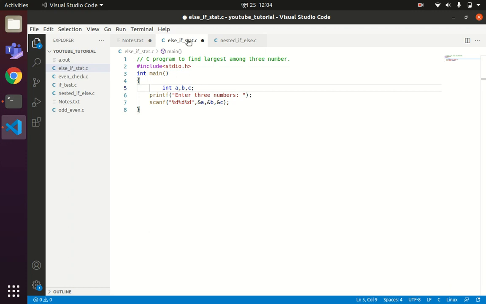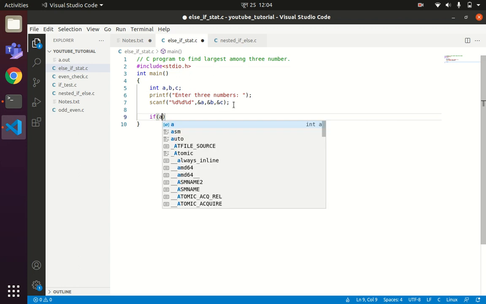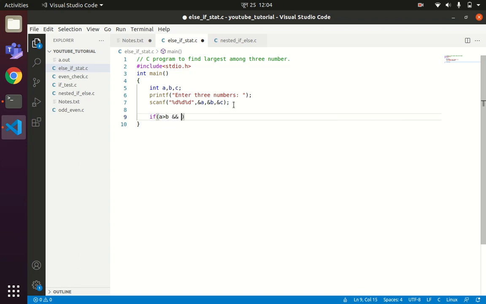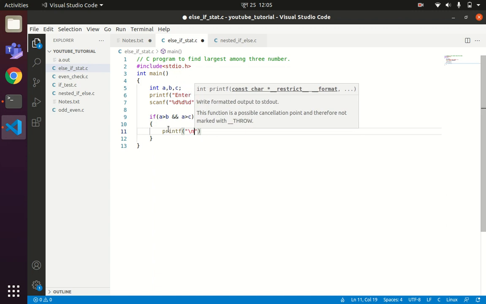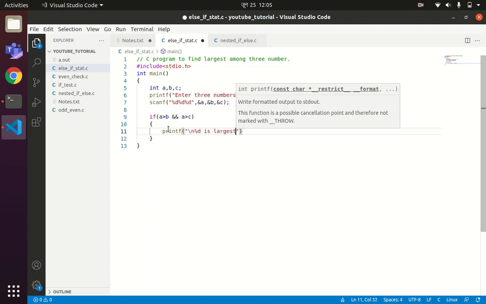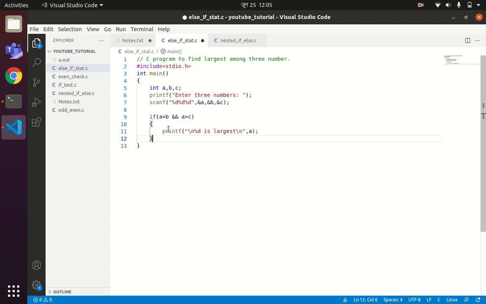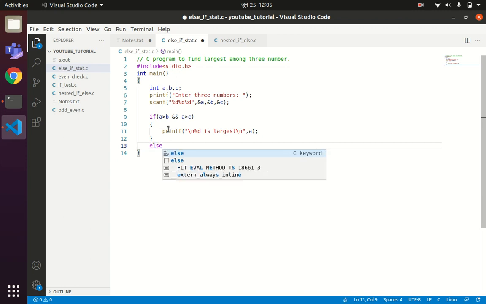Now see how we can write that. If A is greater than B and A is greater than C. You see here I have used a valid logical expression to combine these relational expressions, right? You can also use it in your code. Now printf /n %d is largest. Which is largest here? A. Now if line number 9 evaluates to false, then we'll write another else if block.